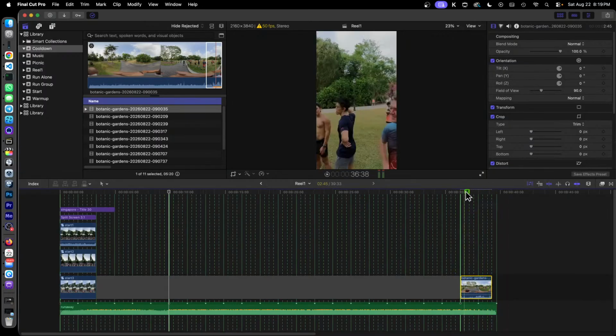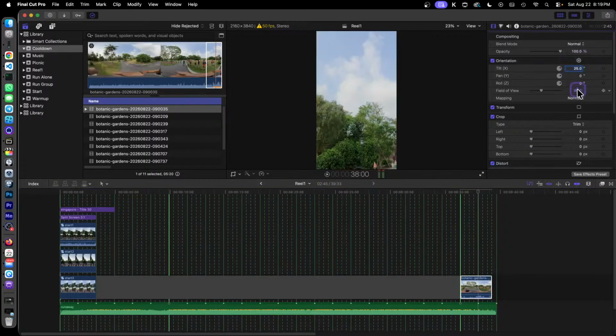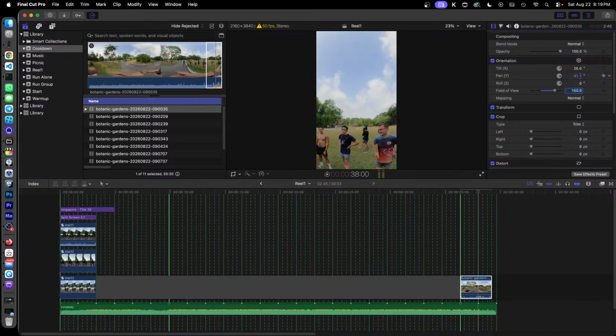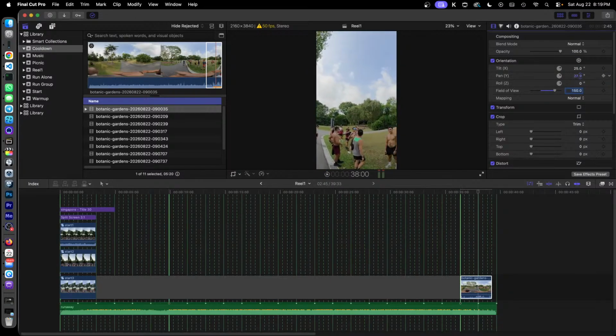Let's do a bit of reframing just to make sure it looks nice. Tilt 25, field of view 150. Maybe pan a bit. Yeah, somewhere here. Okay, we'll do some adjustments later.